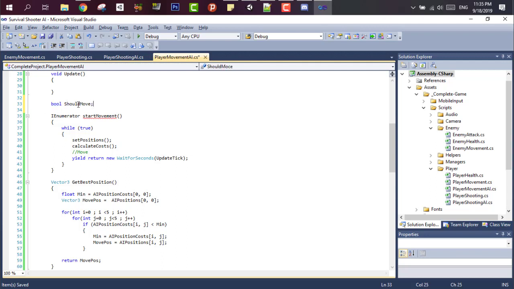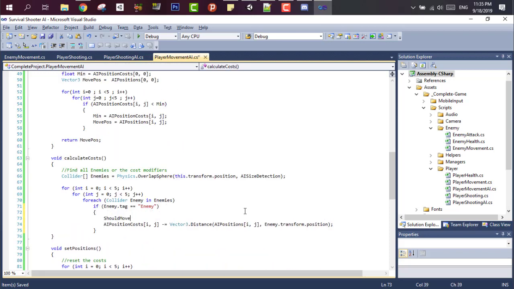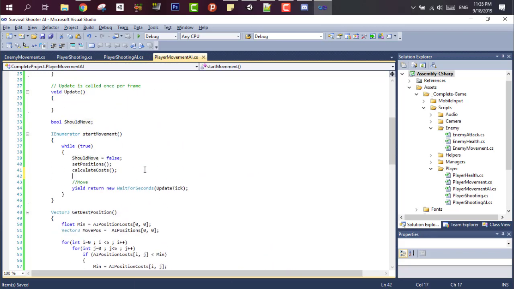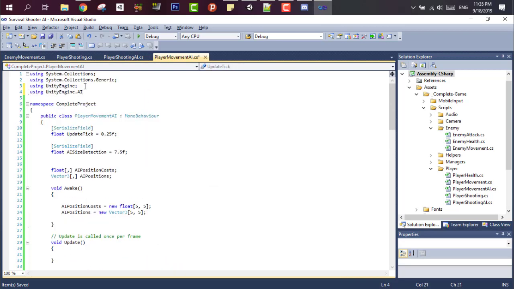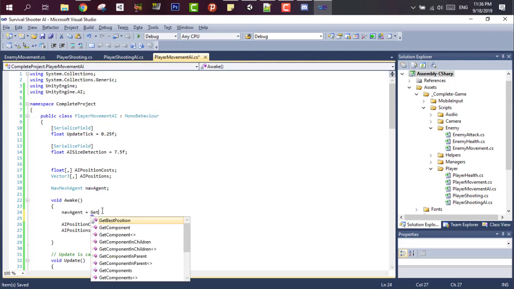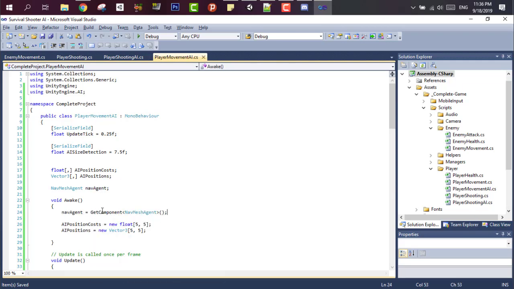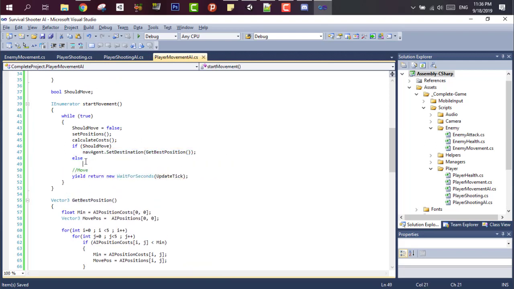But before that, we should add a small boolean called shouldMove. And this boolean will become true if there is an enemy around the AI and will be false if there are no enemies around the AI. And it will help us to tell the NavMeshAgent, if it's true, to set the destination towards the best position by using the getBestPosition function, and if it's false, to go to the middle of the game, away from the corners.